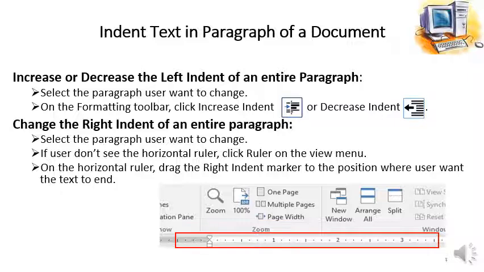You can see that it is inside the rectangular box. The ruler is shown. This is the horizontal ruler, and there is a vertical ruler also inside the MS Word document, which is used for the page margins, upper margin and lower margin. The horizontal ruler is used to increase or decrease the indent of the text, as well as the page margins.